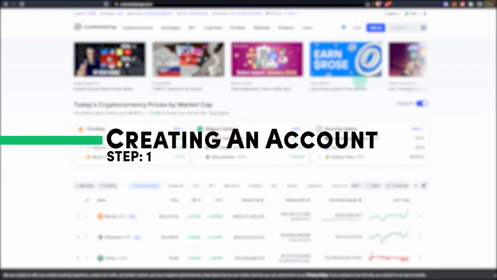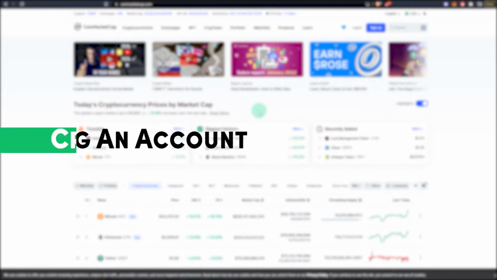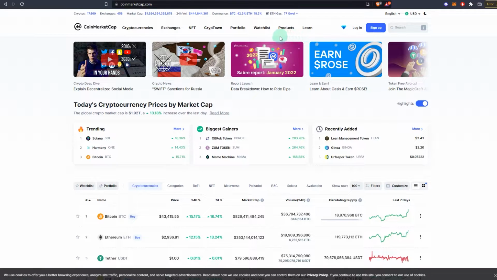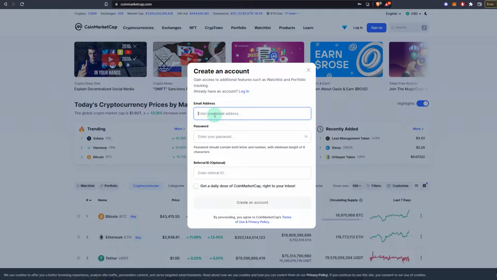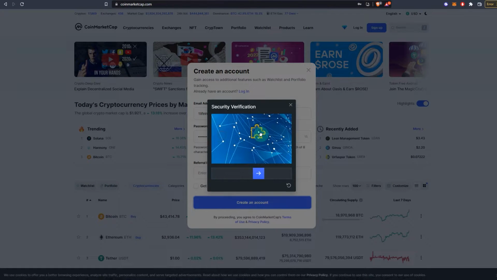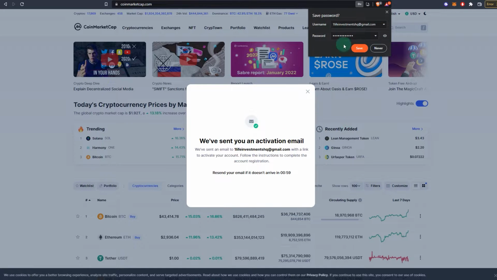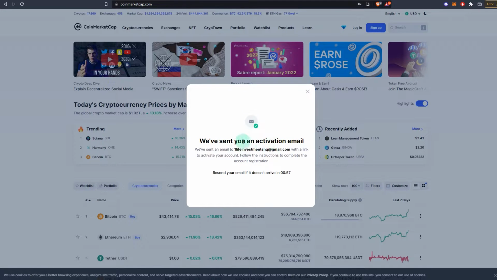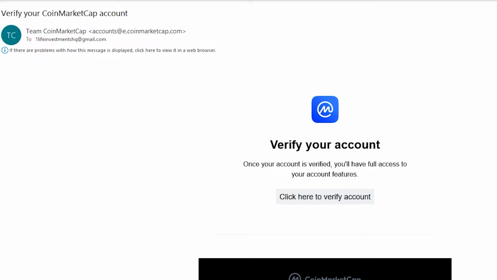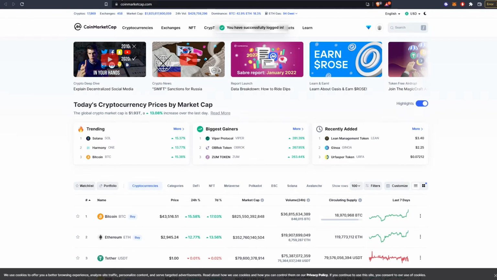So the first step is to create an account, which is free and only takes a couple of seconds. Go to coinmarketcap.com and click on sign up, enter your email address and password, and a referral ID if there is one. Solve the verification, and as you can see, it says you've been sent an activation email. So go to your email and activate the account. This is how the email looks. Click on verify account and your account has been created.